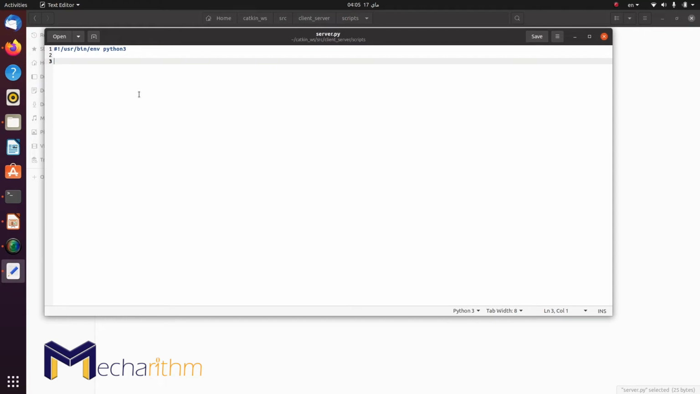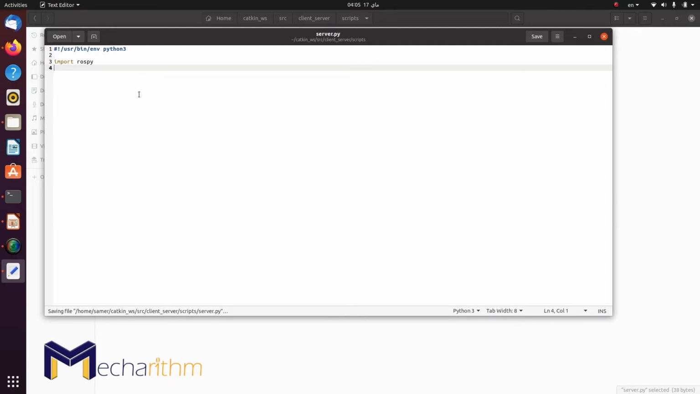So I'm referring to the location of Python 3 on my device. What I'm going to do is import some of the usual libraries, of course import rospy, and also the data type that I'm going to use. When it comes to messages, if I'm using Int16, for example, I used to say from std_msgs.msg import Int16, assuming it's not an array, just a number.